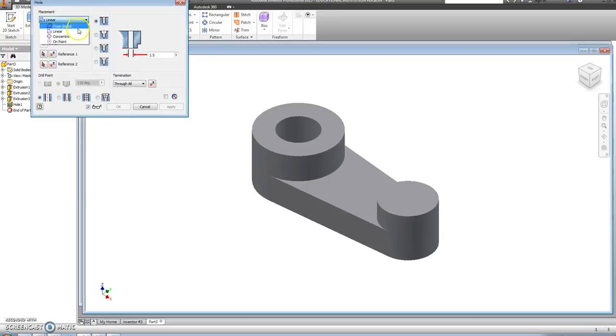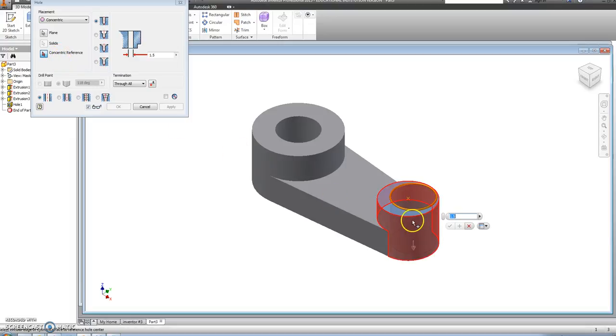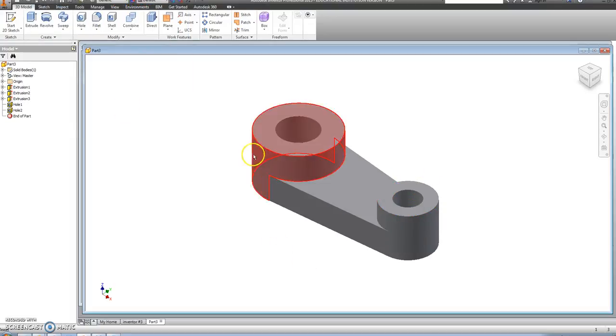We're going to do the exact same thing on the next. Once again, changing to concentric circle. We're going to select the plane, select the concentric reference, or the circle we're sharing the same center point from, just like that, and that circle size is 1. As you can see, I have through all on both of those. Hit OK. So this is basically done, other than my fillet.